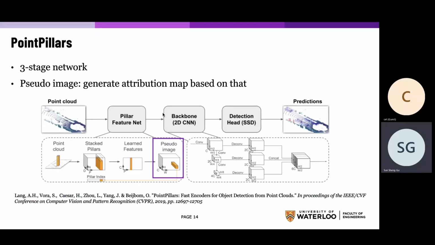Okay, now I'm going to talk about PointPillars, which is the object detector we are using for our experiments. It's a 3-stage network. The first stage is called a pillar feature net. So what it does is it converts a 3D point cloud into a 2D representation. And how it does that is it splits the 3D point cloud into a number of pillars. And for each pillar, it learns a certain number of features. So the number of pixels in the pseudo image, the 2D representation, is the same as the number of pillars assigned to the 3D point cloud.